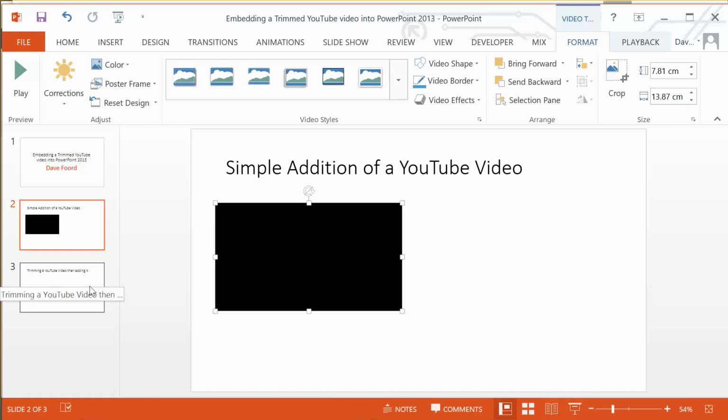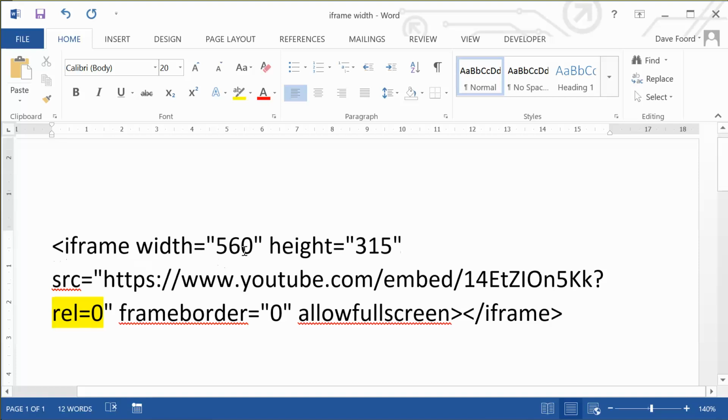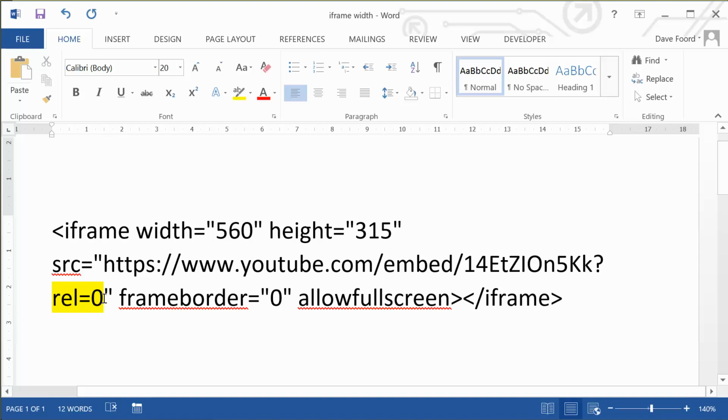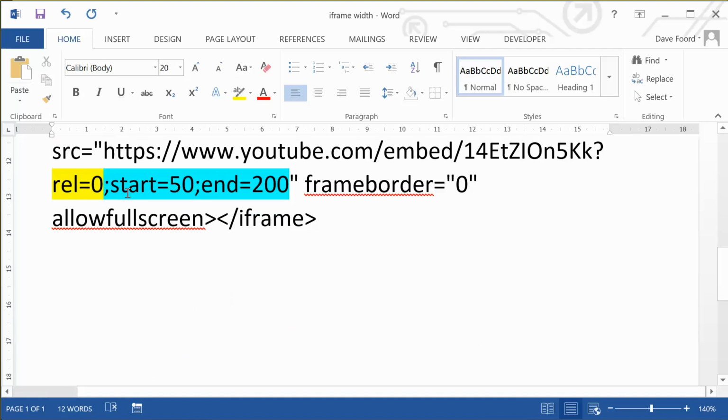Now if we want to actually trim the video, what we have to do is change that embed code just very slightly. Now in Word I've just pasted that embed code in order to highlight what we're going to do. So there's the embed code, and somewhere within it I should have the text that says rel=0. Now that's because we untick the box about showing related videos. That's what that means. And immediately after that we're going to enter the extra code that tells it where to start and where to end.